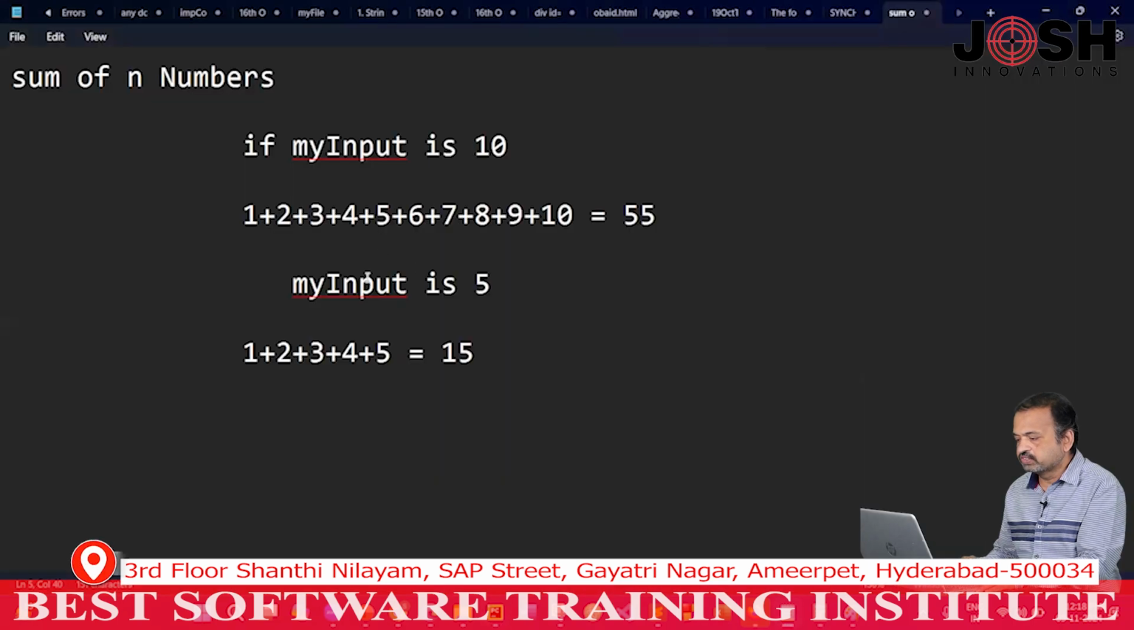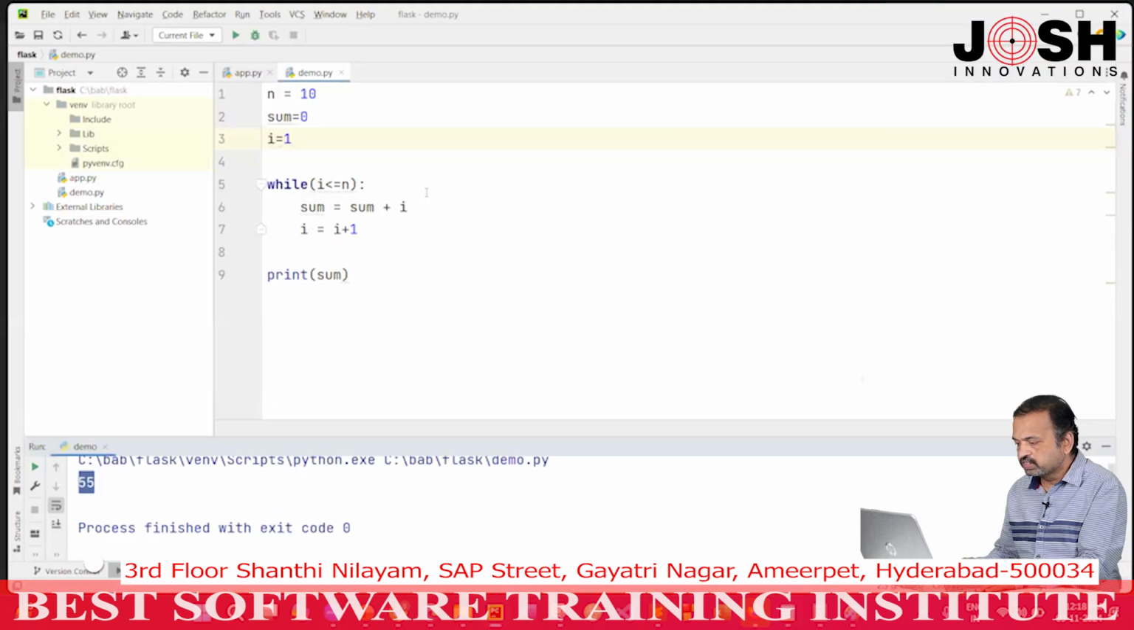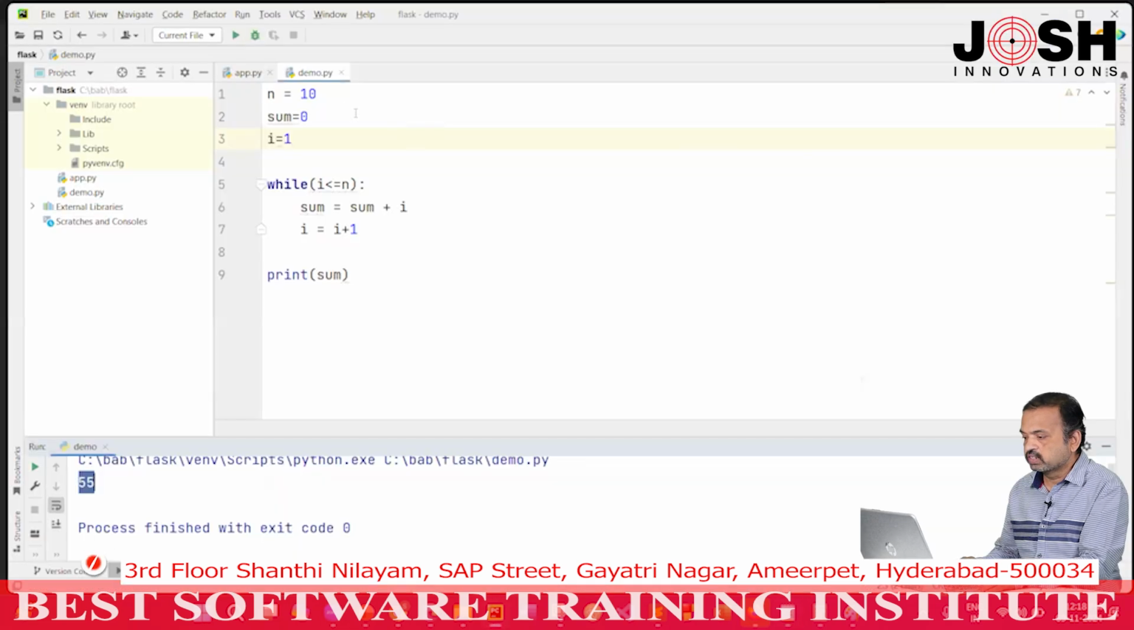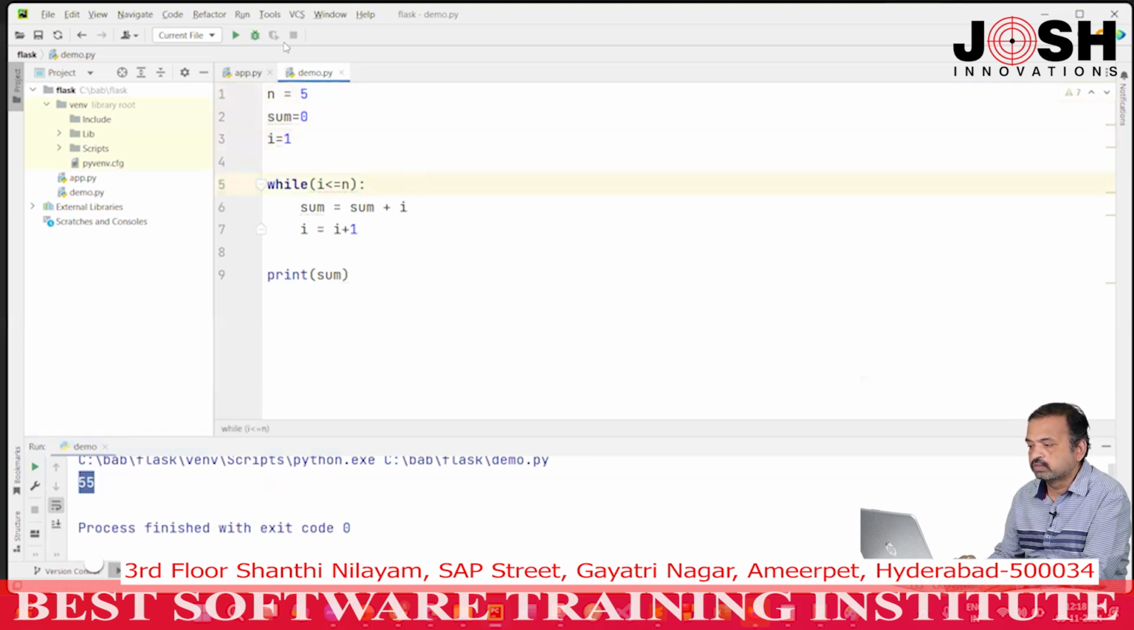Now, I will try to change. If my input is 5, what is the expected output? The expected output is 15. So, I will come here and put 5 here, and we will see the output. The output is 15. So, how is it working?